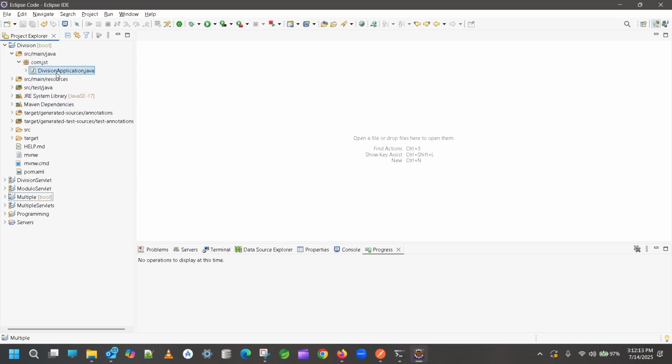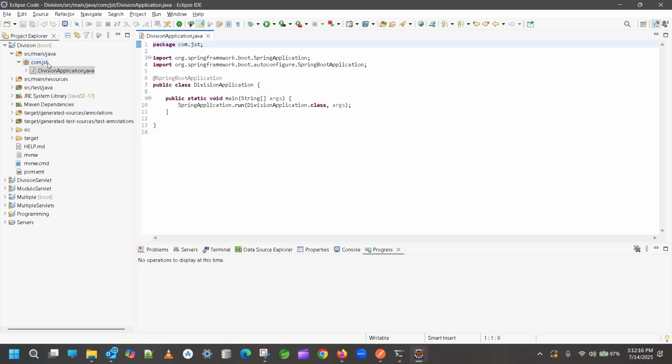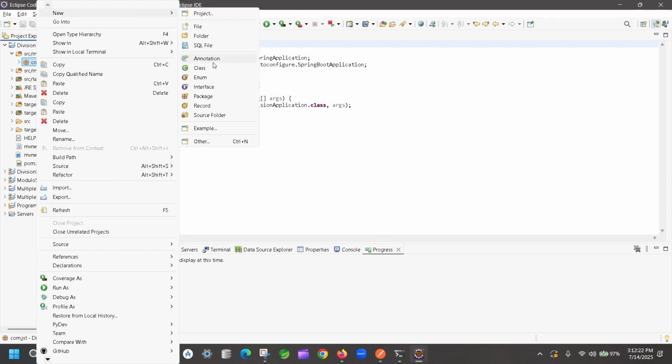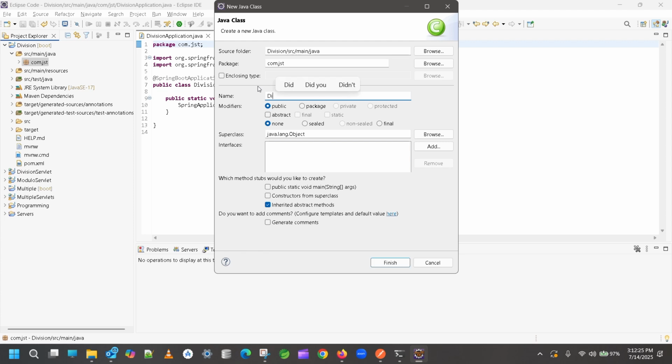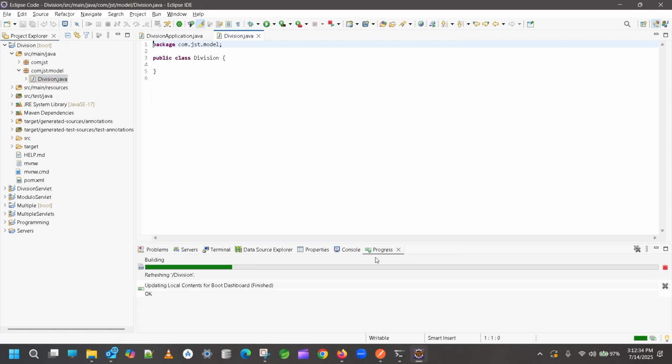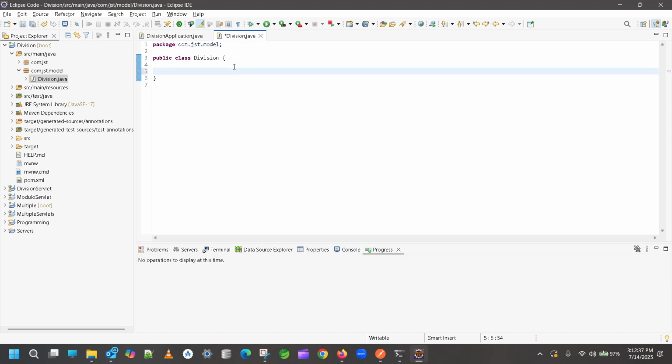Now you can create the model class. First, right click here, go to new class, Division. Here you need to write model as the package. Click finish. Here we write private String firstValue, private String secondValue, private String result. These are the three variables I created.